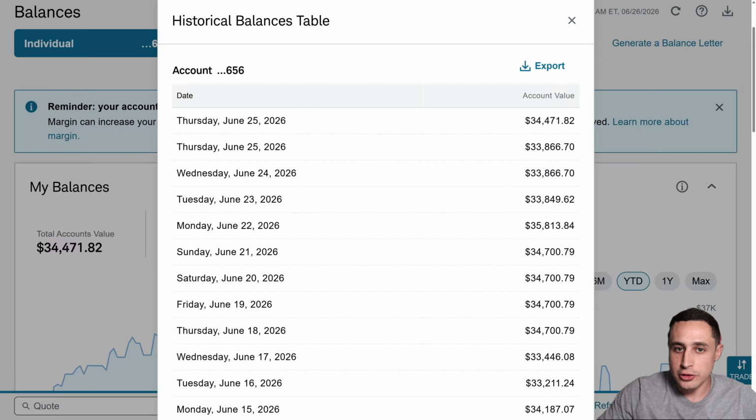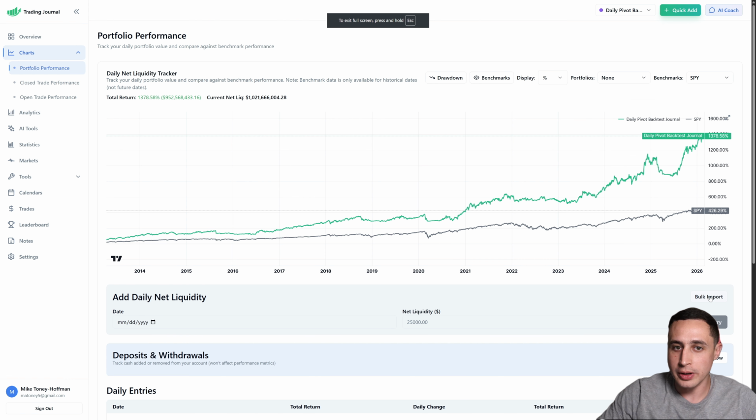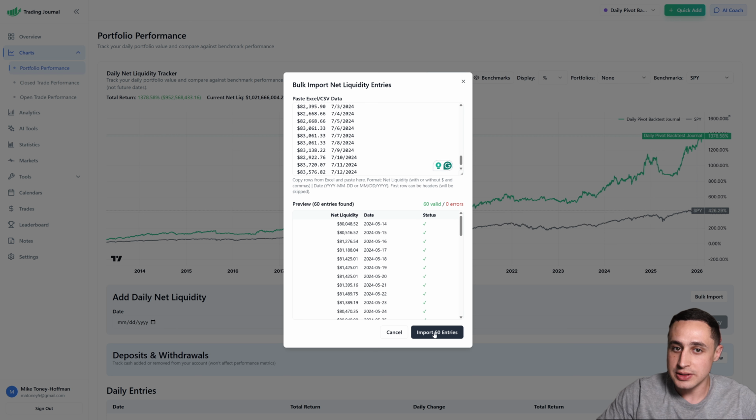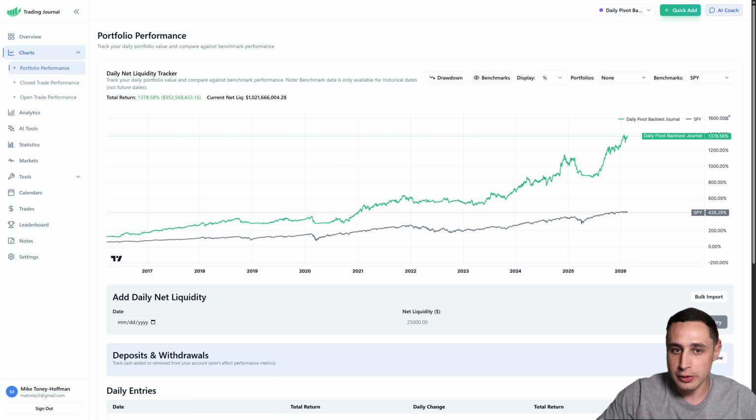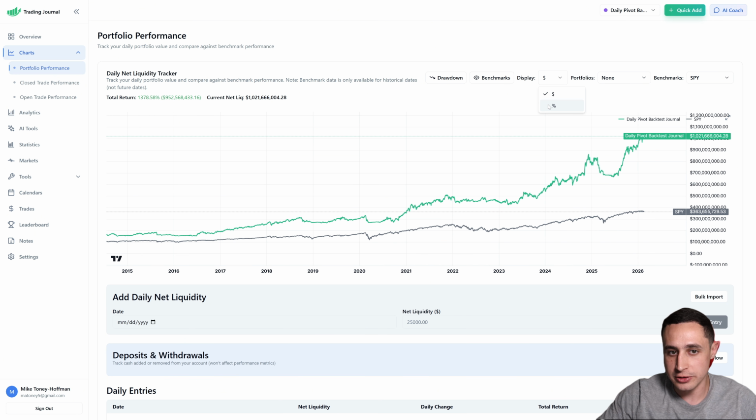So on brokers like Schwab, you can pull your daily account balance, paste it into the free template, and use the bulk import option to bring all those values in at one time. Once that's done, you can compare your portfolio against benchmarks like SPY, your other journals, and view your max drawdown in dollar or percentage terms.